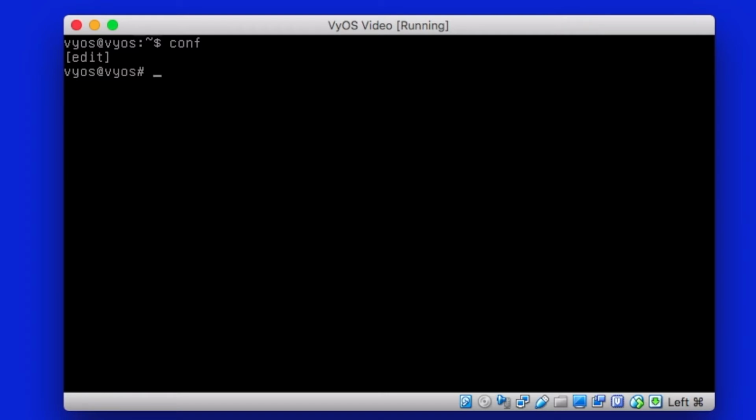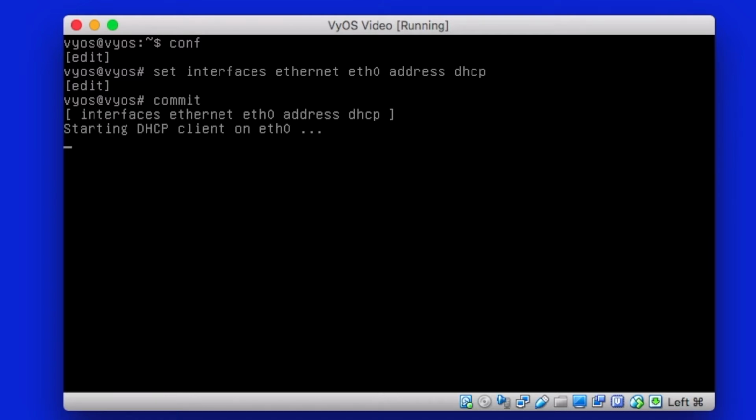And so we are going to start setting up our interfaces. So we would type set interfaces ethernet eth0, and we're going to have the address assigned by DHCP. We're going to hit enter, and it didn't complain, so we're good to go. We're going to say commit to that, starting DHCP client on eth0, and we'll save that.